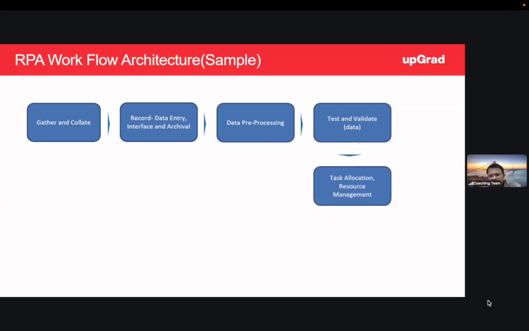Next, after this, you start thinking about how much resources I need, depending on what volume of data I have, how much time I have to come up with the solution. Based on that, I decide how many tasks will be there, how many subtasks will be there. Then I start the task allocation. And for each task, I try to manage resources. Okay, now again, I'm doing test and validate.